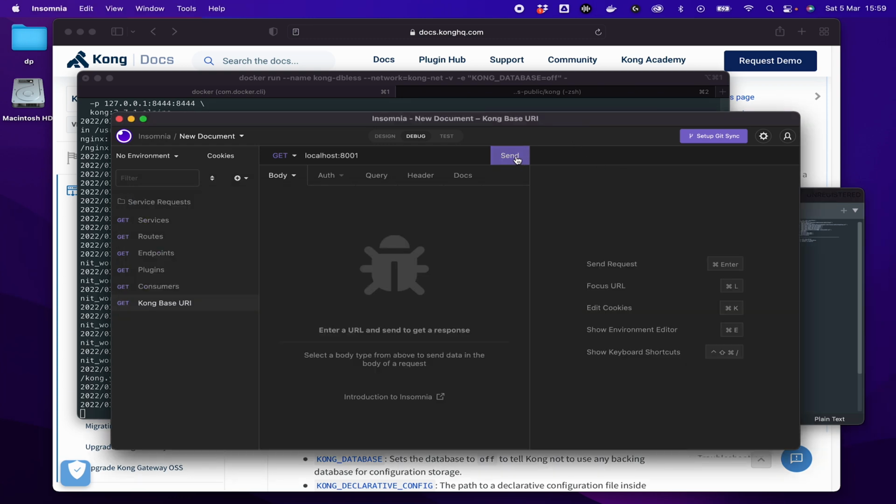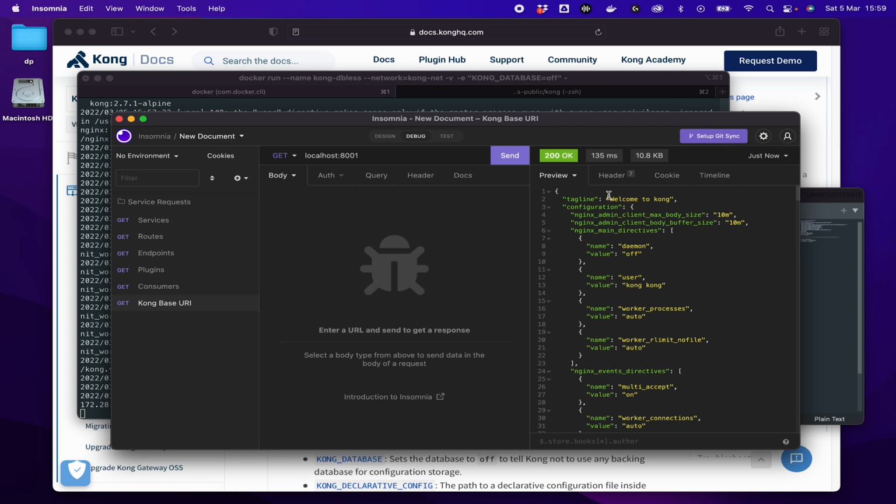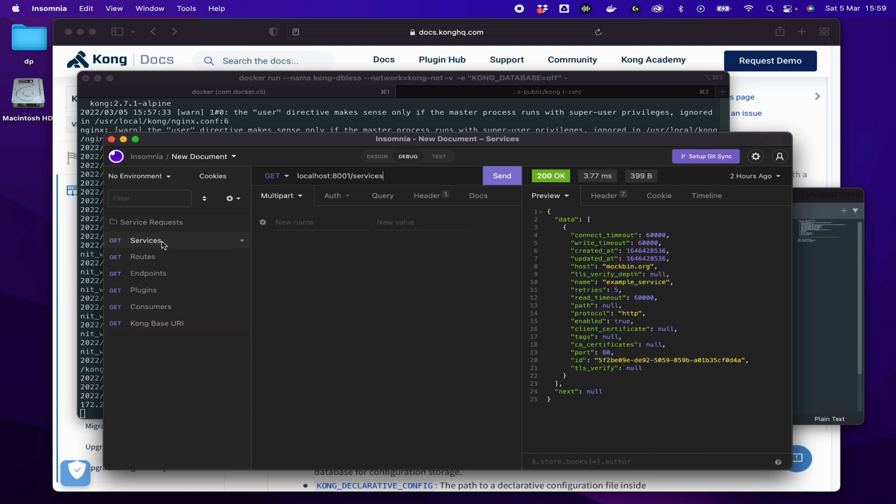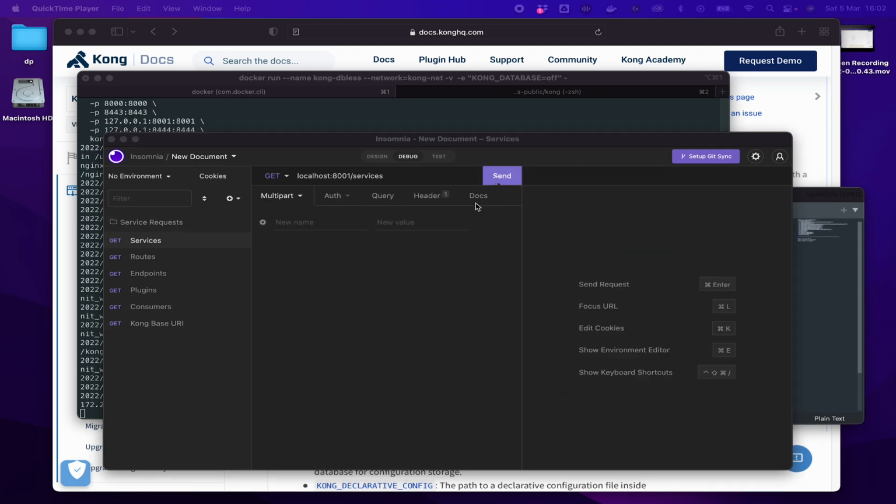All right, so let's hit send on that request there, and you can see that you get a bunch of stuff back, including welcome to Kong and all kinds of other stuff, which is probably more than we care about right now. But at least it shows that it's alive. Now let's just have a look at a few of the built-in endpoints that we can use to query the admin APIs. Okay, and then we invoke the services endpoint.